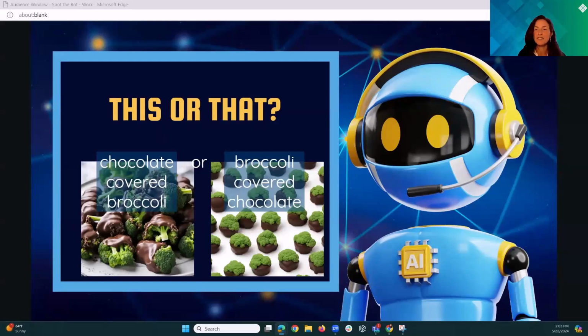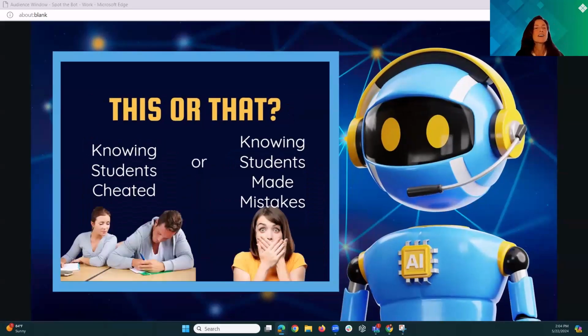Which one would you prefer? Neither. Ew, gross. Chocolate covered chocolate. There we go. Just the chocolate. I guess if it was broccoli covered chocolate, it might be easier to pick off the broccoli. Oh, we did have a brave soul say broccoli covered chocolate. Excellent. Only the broccoli. I want nothing to do with the chocolate, I saw in the chat as well. Excellent. How about this?